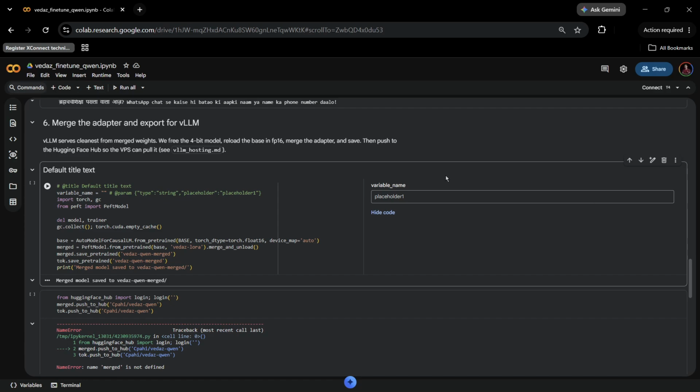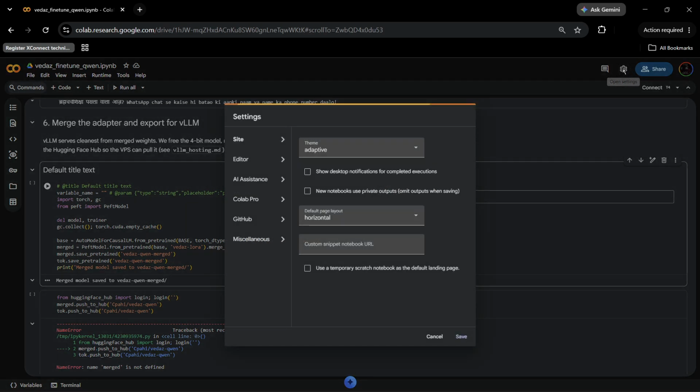All you will need to do is first head on to colab.research.google.com, and once you're inside the Google Colab, simply click onto this settings gear icon at the top right corner, just besides this share button. Now, once you do this, you will see the settings by default.